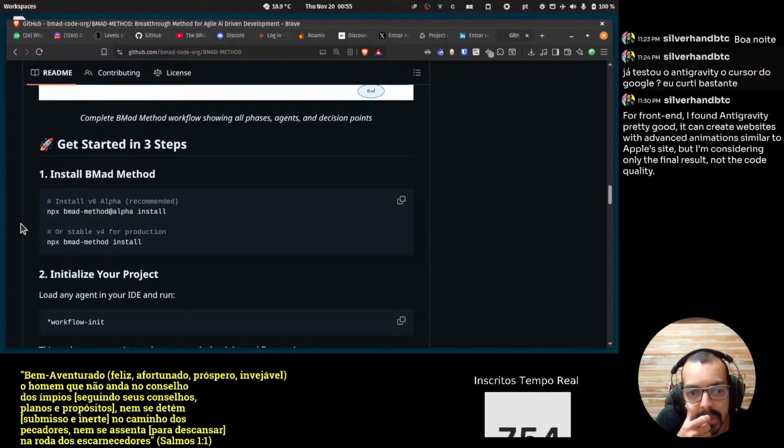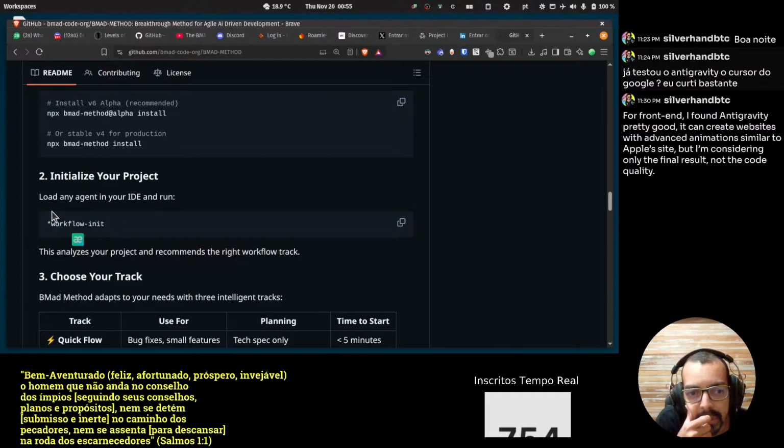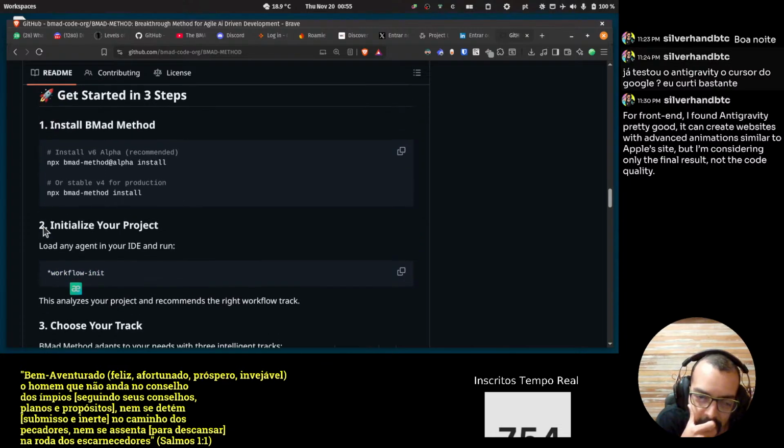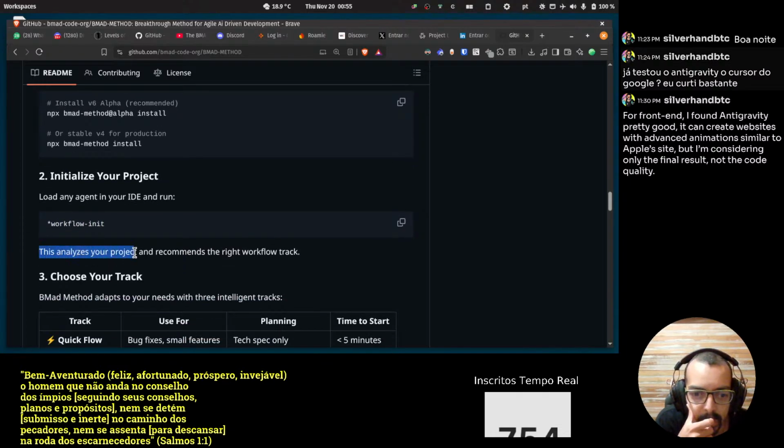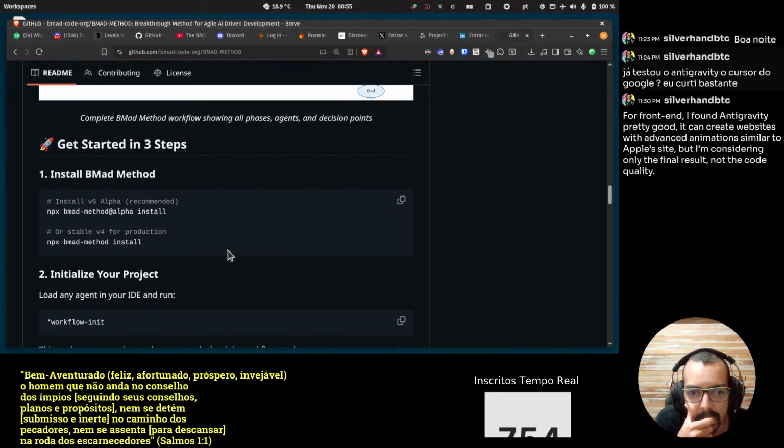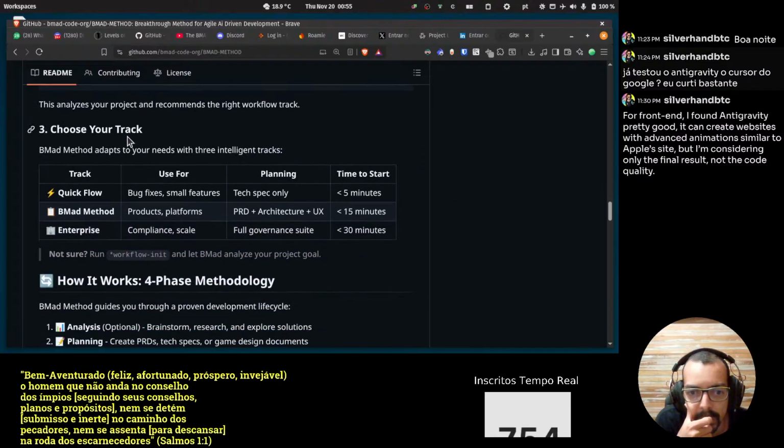Get started in three steps. Initialize, then load any agent in your IDE and run. Analyze your project and recommend the right flow track. Choose your track. Quick flow: bug fix or small feature. BMad Method: products and platforms. Enterprise: sure, run init and let another project go.